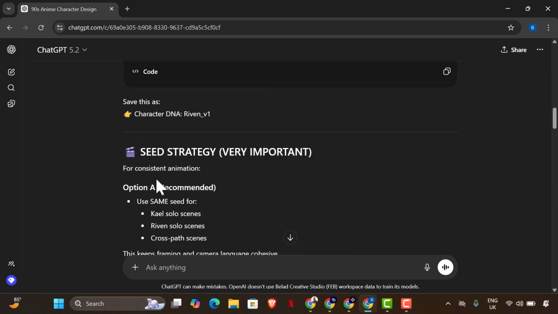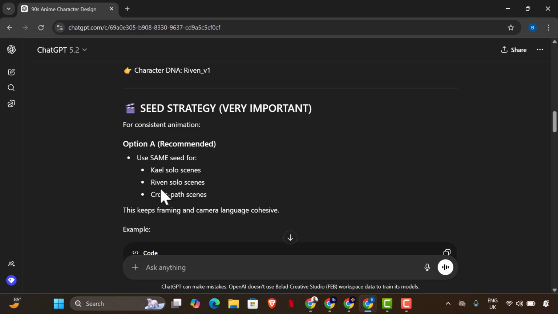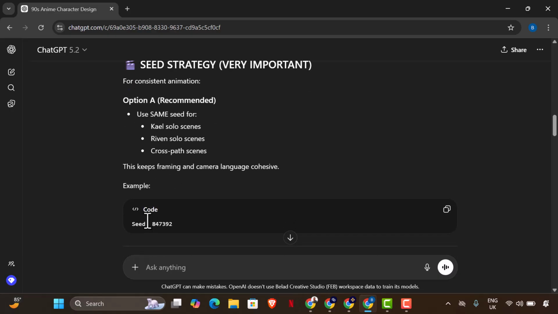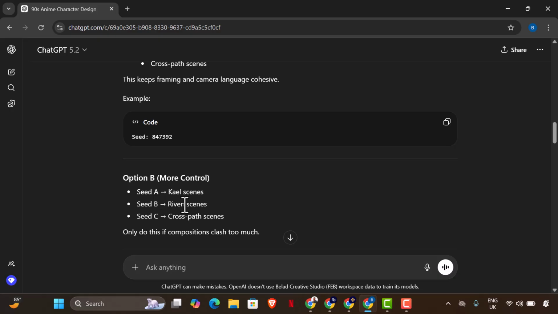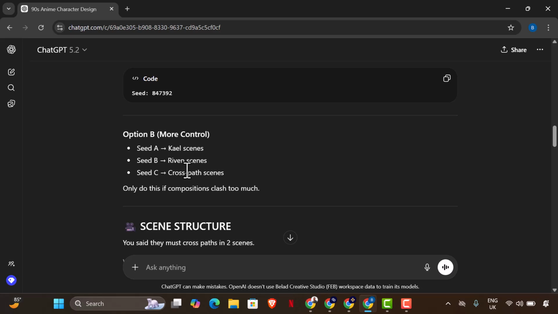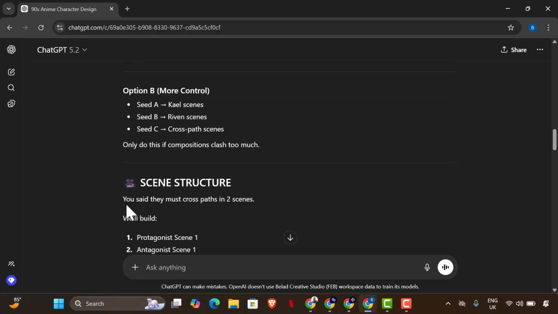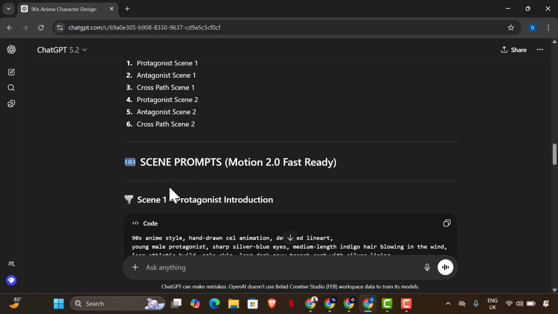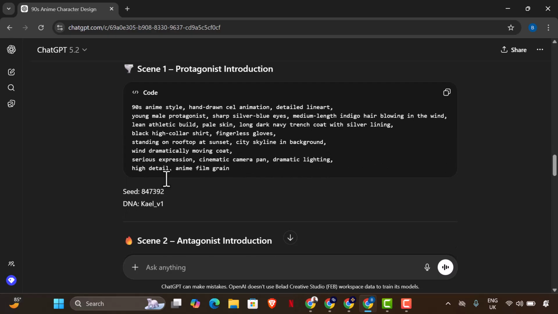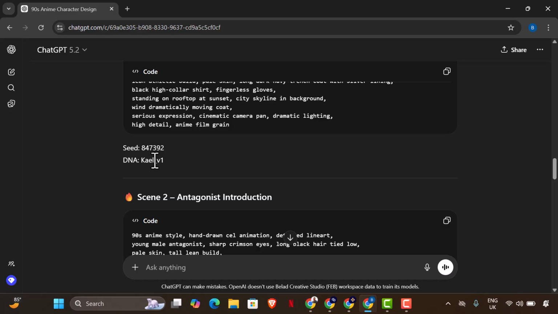So now, seed strategy is very important for consistent animation. Option A, use the same seed for Kase solo scenes, even solo scenes, cross paths scenes. This keeps framing and camera language cohesive. So your seed now is this. So seed A, Kase scenes, seed B, Raven scenes, and seed C, only do this if the composition clashes too much. Scene structure, you said they must cross paths in two scenes. We build protagonist scene 1, scene 2. So now we have scene 1 right now, and here is scene 1, and we have the seed because of what we said.